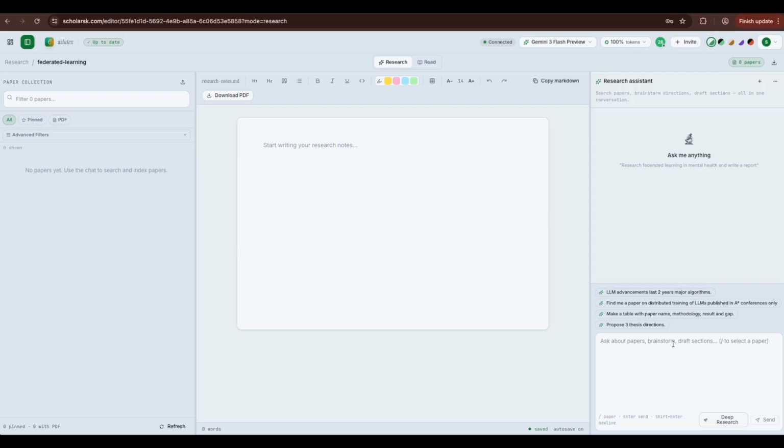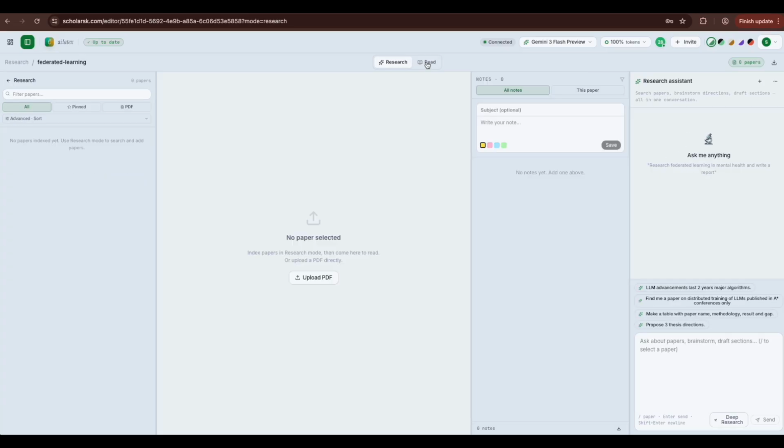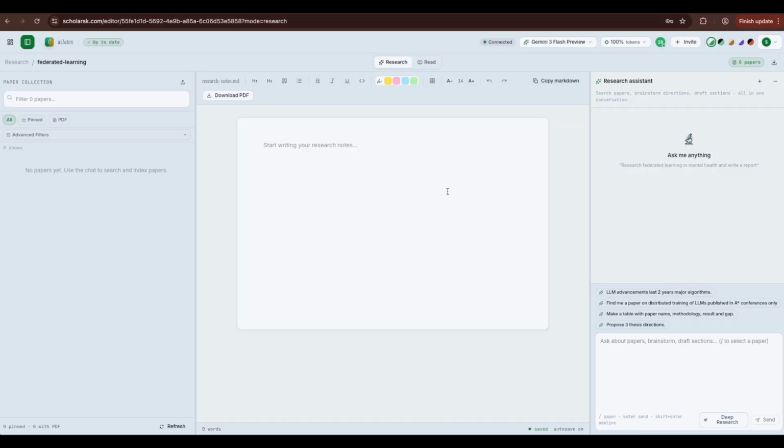This is the research assistant that you can chat with. It comes with two tabs: one is research mode and one is read mode. We'll first talk about the research mode, and then afterwards what happens in reading mode. In the research mode, this is your AI assistant. We can type a query and get a result from that.